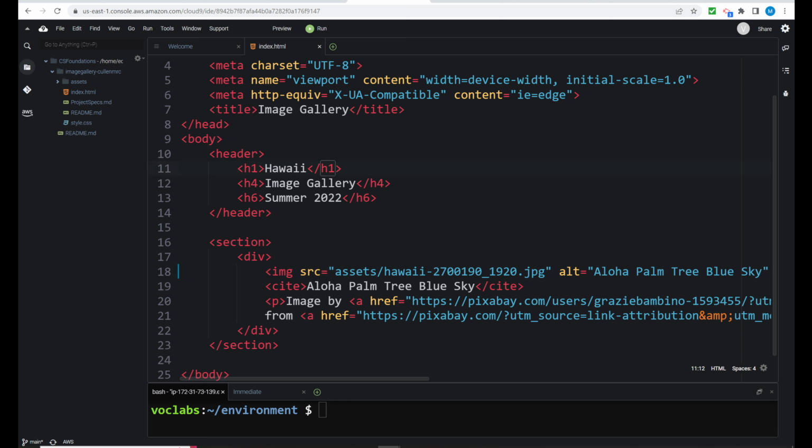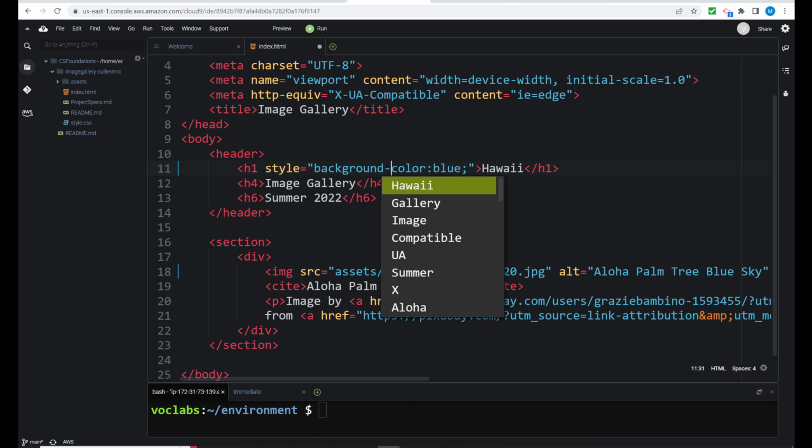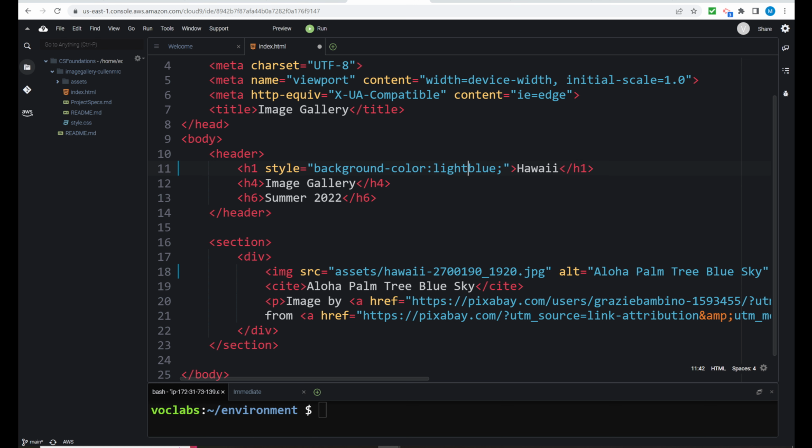Remember, attributes are added to the start, so I'm going to put my cursor inside of the starting tag, hit space, Control V. I want to make one adjustment here. Color actually, believe it or not, changes the font color. I want the entire element highlighted in a light blue. So that styling is background color, light blue. Let's hit save. Let's see if that did anything.